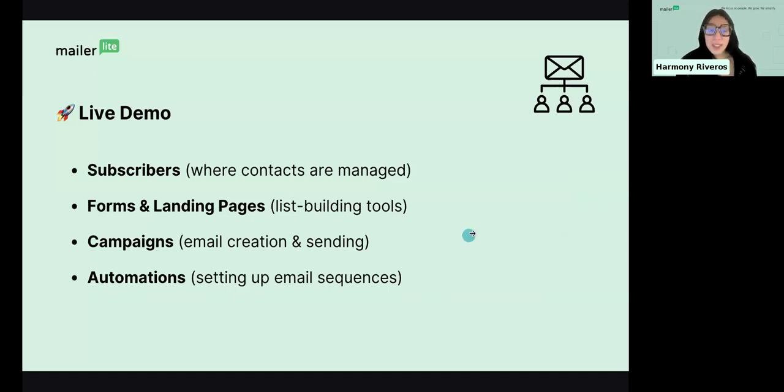So in this overview, we'll go over these parts of the app, as I mentioned before. Subscribers, where contacts are managed, forms and landing pages, so list building tools, how you build your subscriber base, and then how you send campaigns and emails to your subscribers, both email creation and sending, as well as automation, so setting up email sequences.